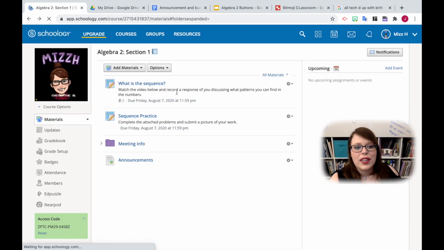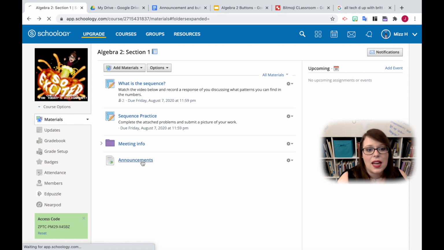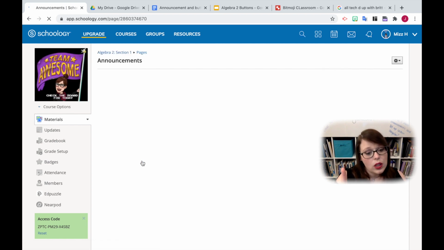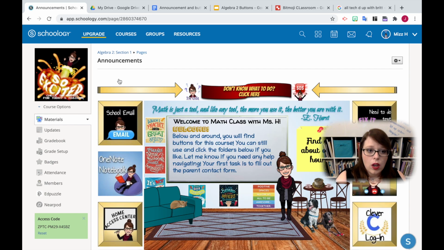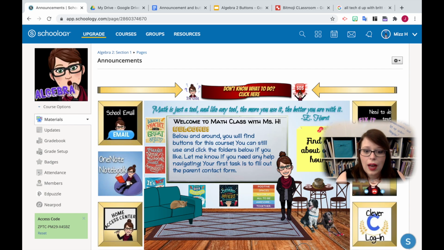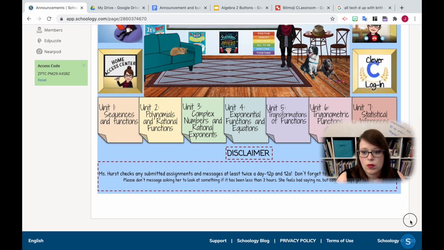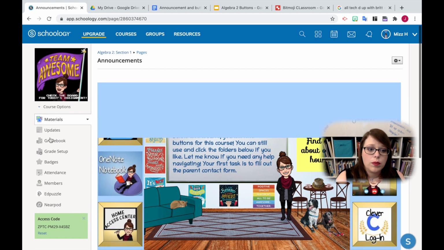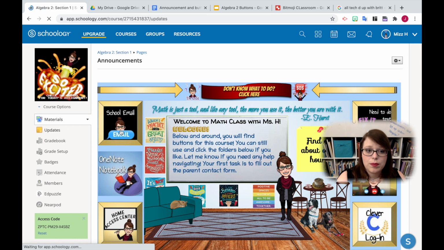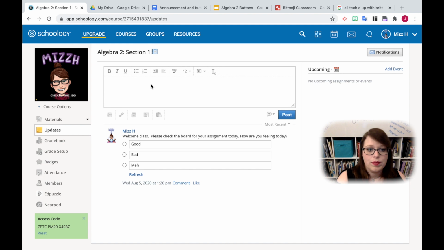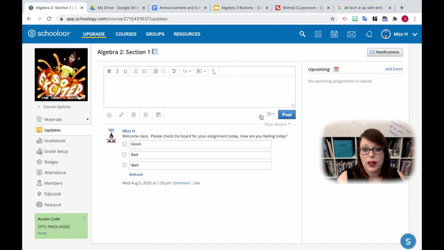So there's a trick here. When you go to this announcement page, as long as you are in Chrome, this hack only works in Chrome. What you are going to do is highlight this entire page until it is blue, as you see here. On your keyboard, hit Command-C or Control-C, depending on your computer. Go to Updates, and you are going to paste it in here. All right, it's there, I swear.